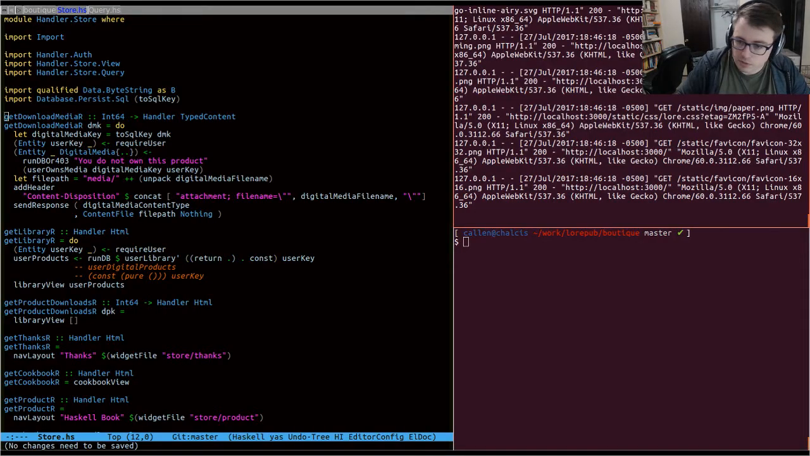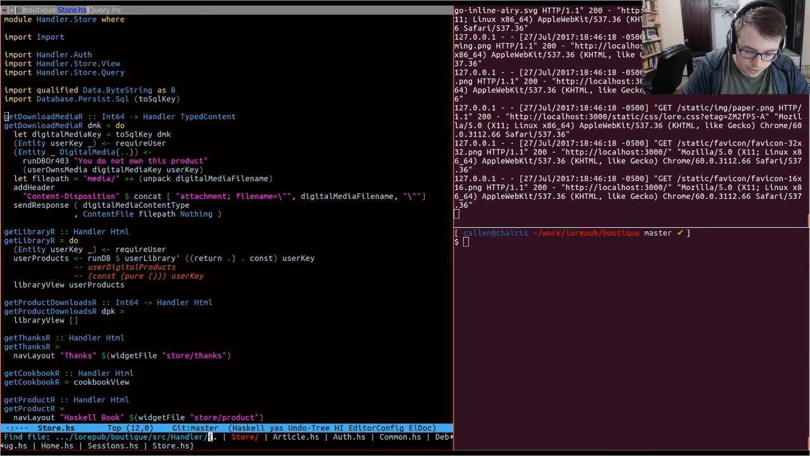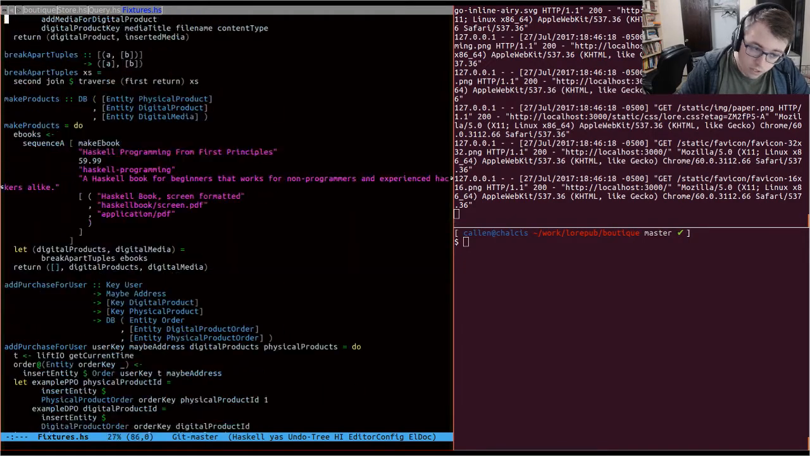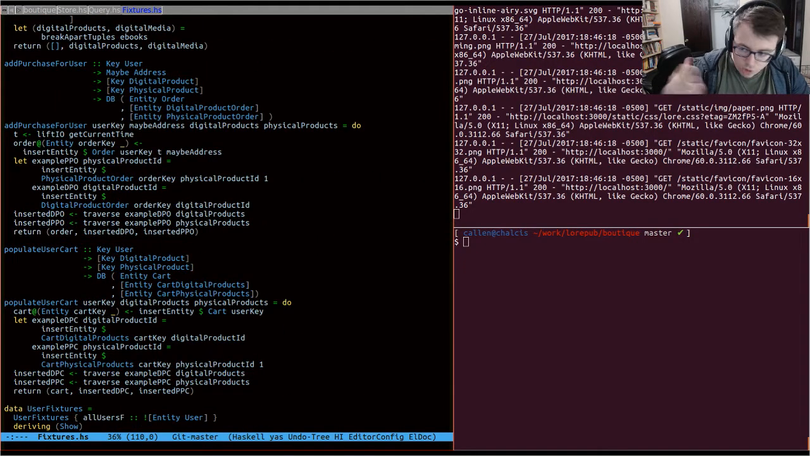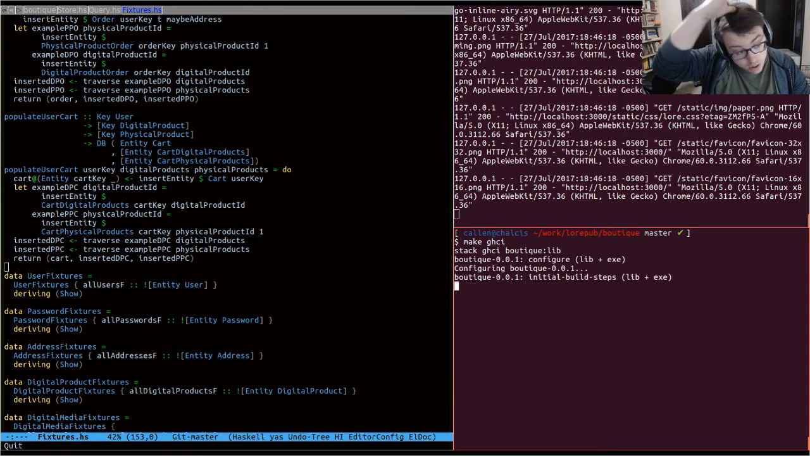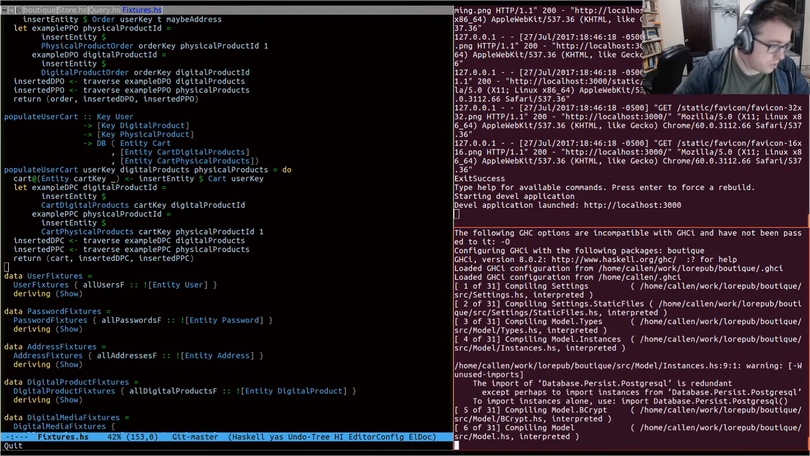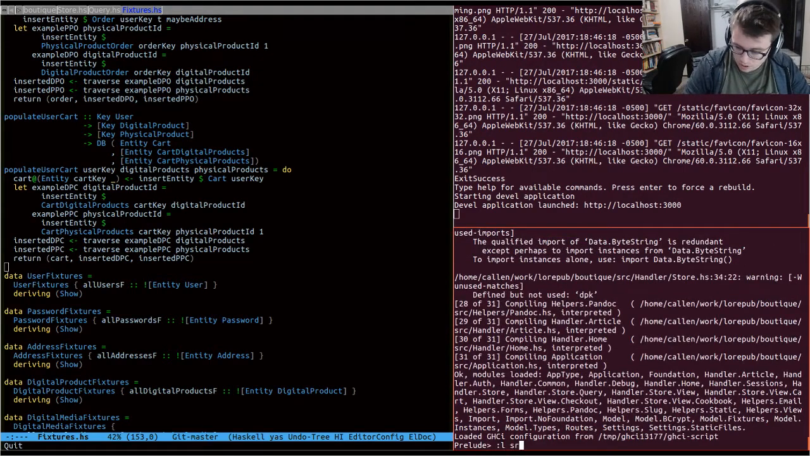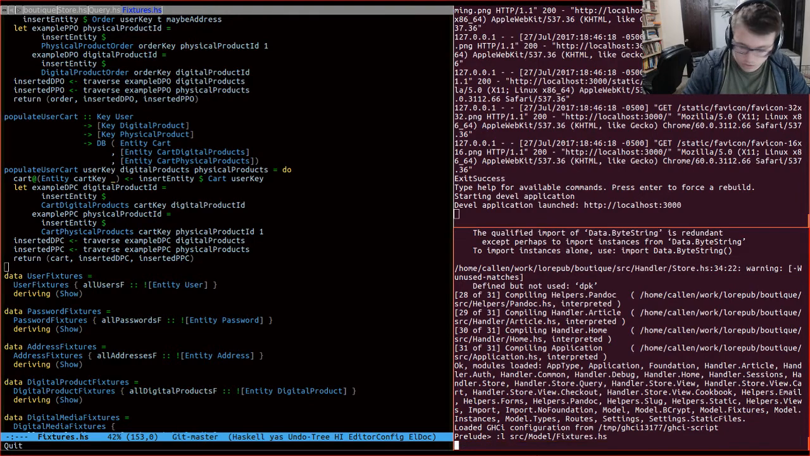And decide where to go from there. So one of the first things we need to do is, I'm pretty certain his work added some stuff to the fixtures so that there would be an example shopping cart to work with. Yeah, you can see right here we've got populate user cart, so I'm going to start out by getting my GHCi REPL up, and I'm going to reset the database so that it has the new fixtures installed. Source model fixtures.